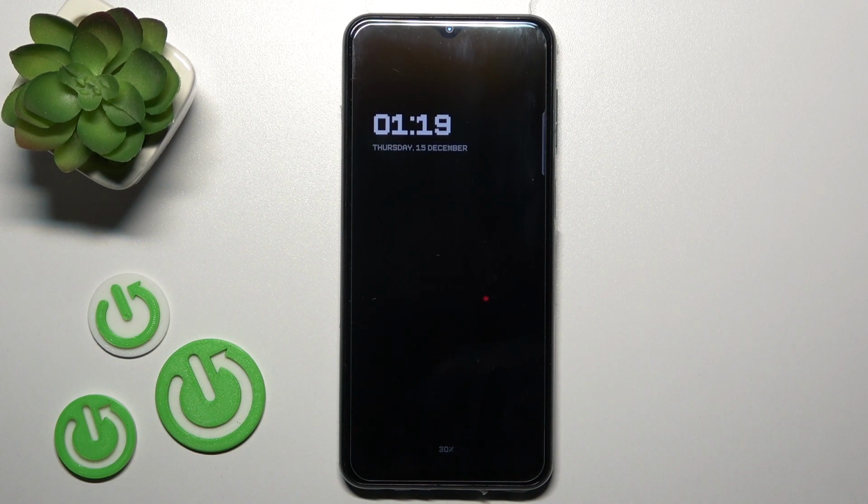Hi, today for the Samsung Galaxy M33 and I'll show you how to customize always on display feature on this device.